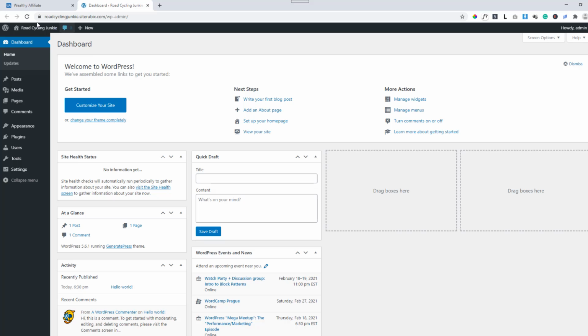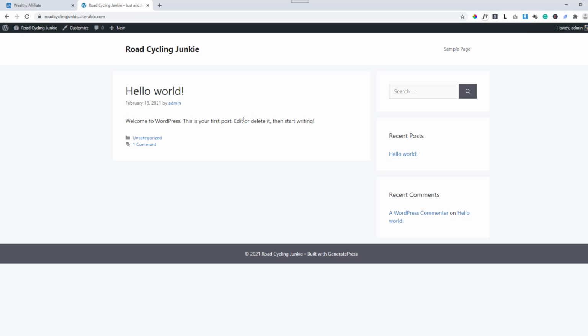Here's my dashboard, and just so we can see this real quick, here's your website. All right, so now obviously it doesn't look like a website but once you start building out your header, your footer, you put all your content in, you'll have a fully functioning website.